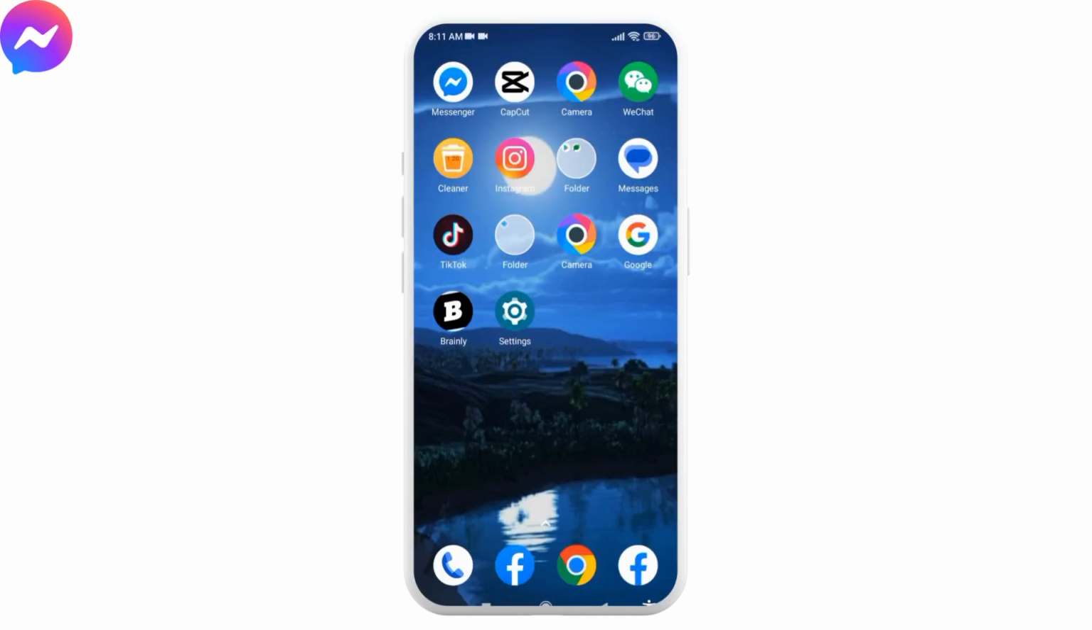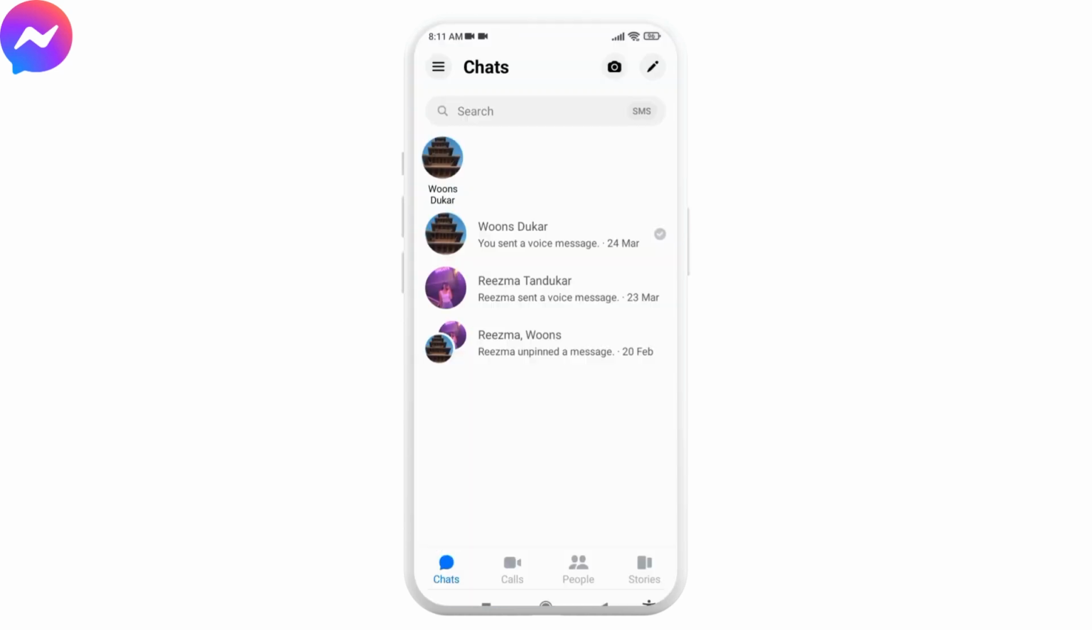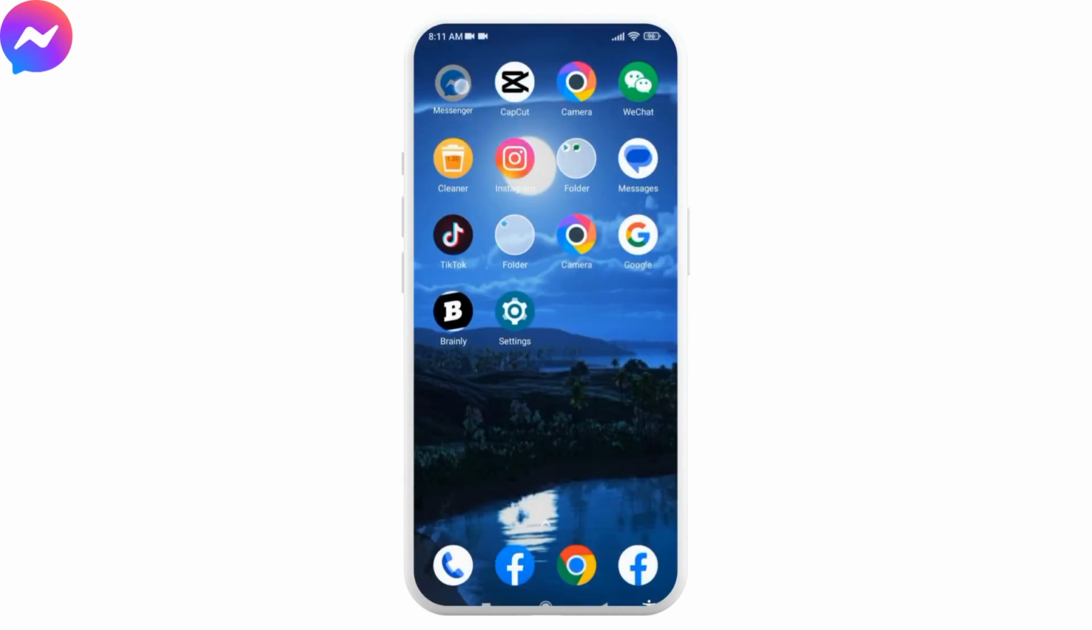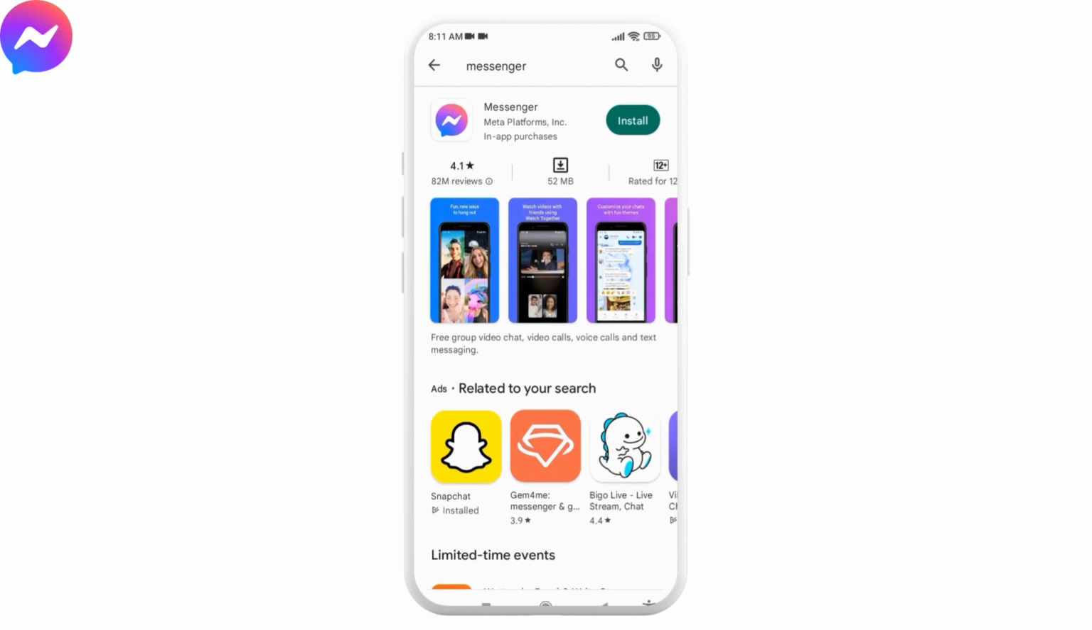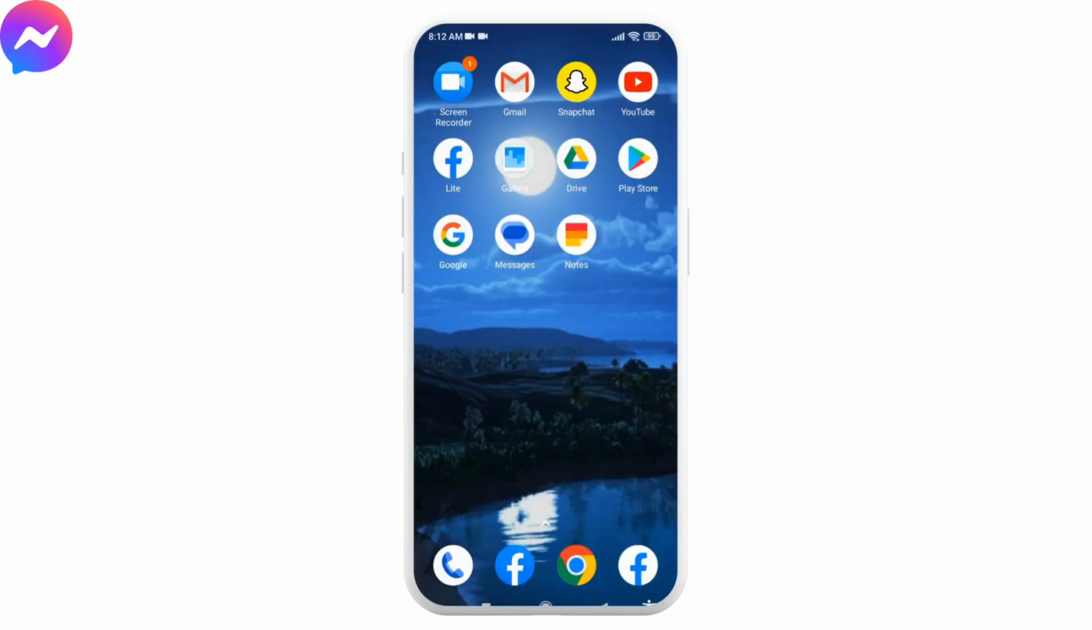After you complete this process, just open your Messenger and check if your problem is solved. In case all of these methods don't work, then what you can do is uninstall your Messenger app and reinstall it. Open your Play Store or App Store, search for the app Messenger and install it. After it is installed, just log into your Messenger account and check if your problem is solved.